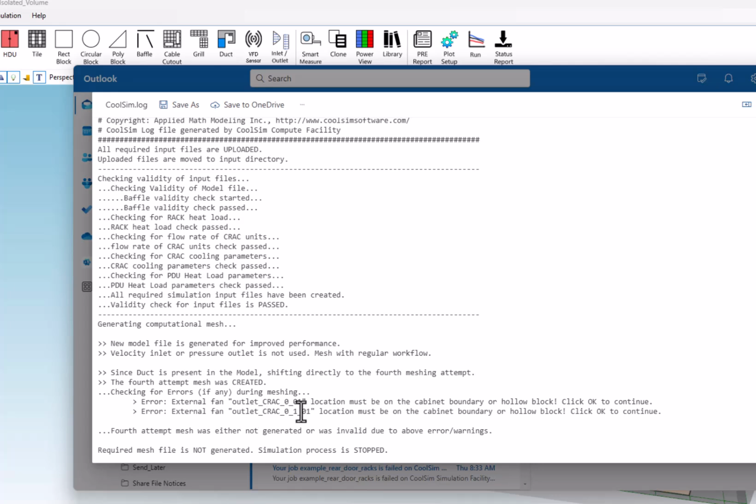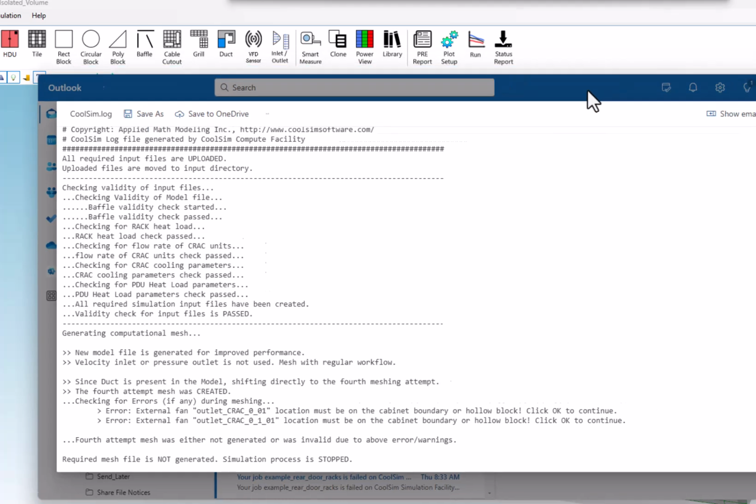You can see here that it's complaining about the location of the outlet on the crack. It must be located on the cabinet boundary. So the crack outlets are having some issues, and it's a mesh problem. So it did not pass meshing. File is not generated. Process is stopped. It's a meshing issue. So that's the error message we received on this one.